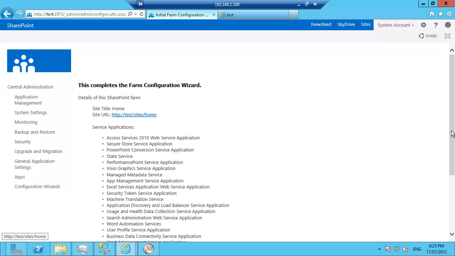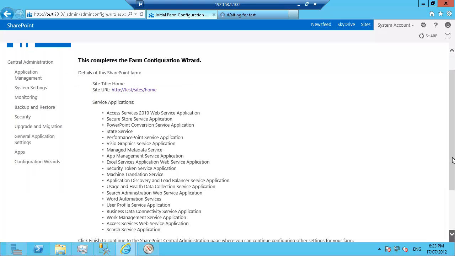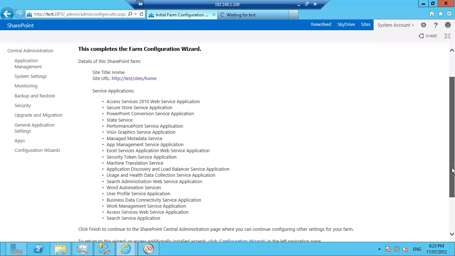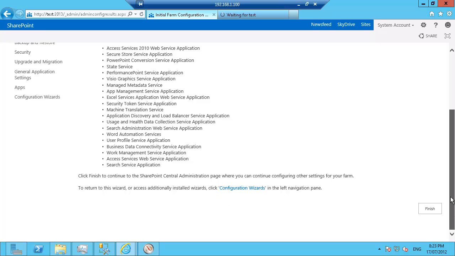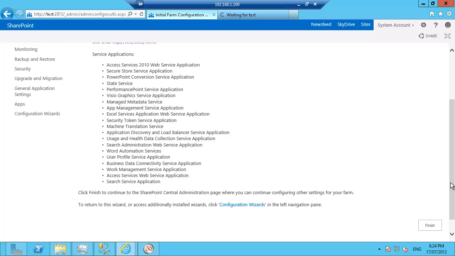There it goes, and it tells me all the service applications that it has created. So I'm just trying to scroll down. I've noticed one of the main problems on this VM is that it doesn't have enough RAM. It is just paging like crazy, which is why it's taken a while to process this. But there's all the applications, and I'll click Finish to get off this page and hopefully take us back to Central Administration.